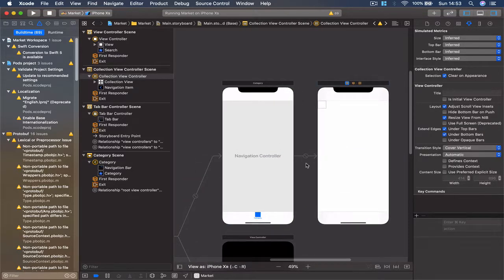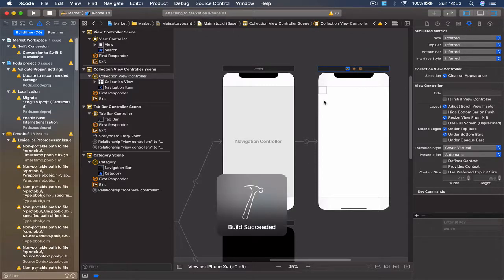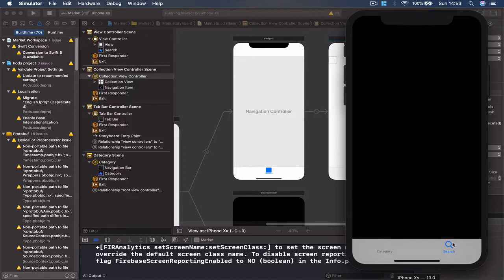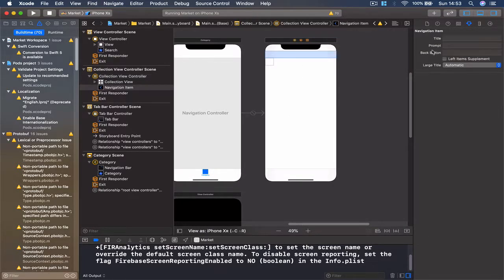it's automatically segued there. So if I run my application now, you should see that instead of the black screen I had initially, now I have my category selected and I have a nice navigation bar on top. But if I go to my search, it's still black and nothing is there. So what we are going to do is select our navigation and put a title here. So it's going to be category. Hit enter and you can see it appears here.